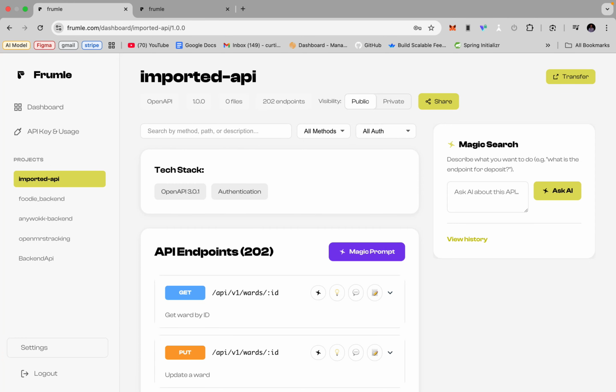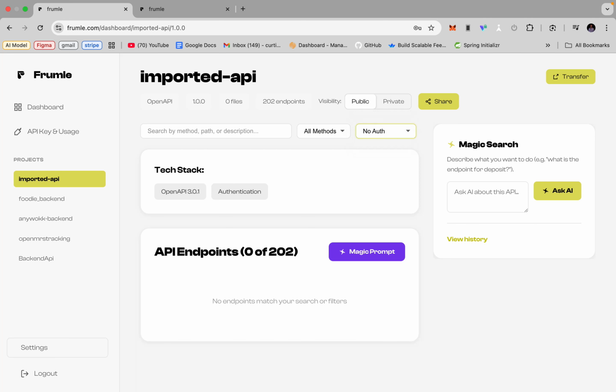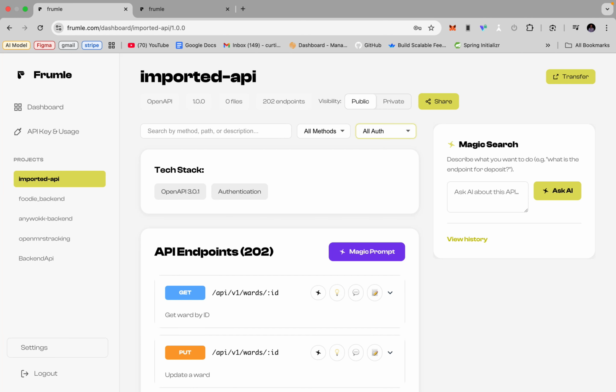Secondly, these are all different filters you can use. You have the ability to filter by different types of requests, like post requests, get requests, or all, and you can filter by whether it requires authentication or not. So these are the basic features of Frumle.